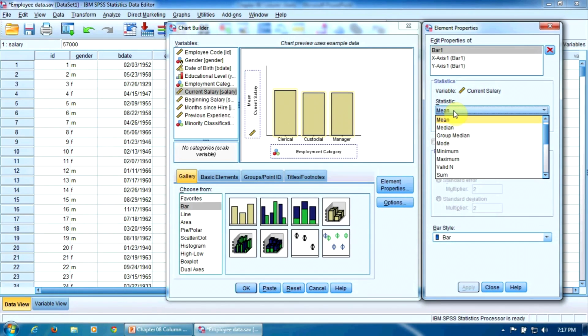But if we want to choose another indicator, for example, if we want to represent the variance of the variable for the three categories, we can choose here variance. So let's go back to the mean option. So everything is set now. We have defined the axis, we have the mean option selected here, so now we can press OK.